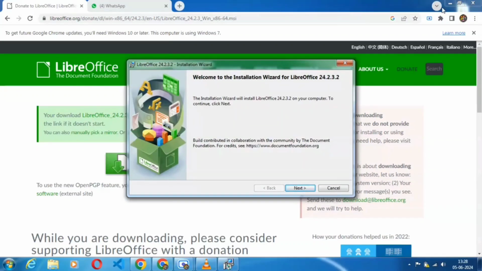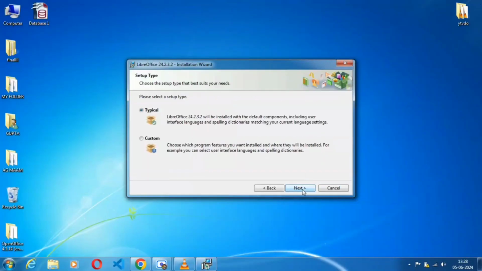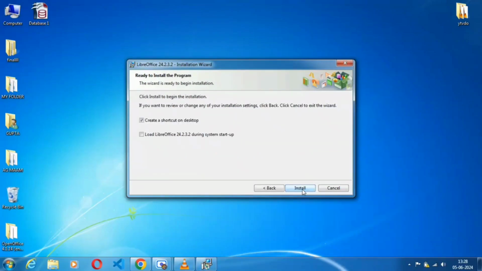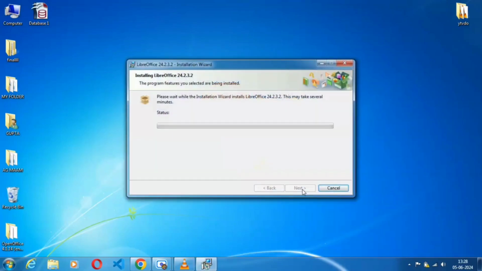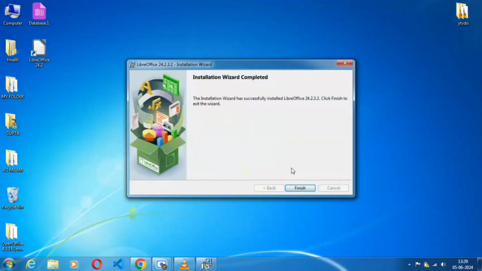In this window, click on Next. Please select a setup type, either typical or custom. We will go with typical. Now click on Next. Now check or uncheck the options according to your requirement. Click on Install. Installation may take a while, so wait. After installation, click on Finish.